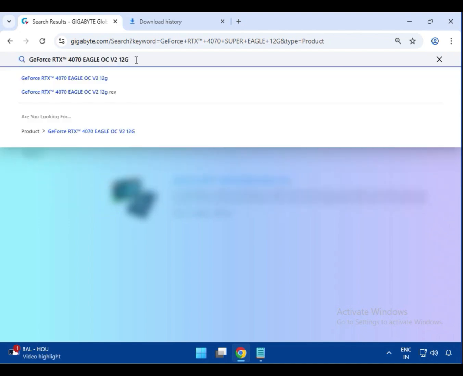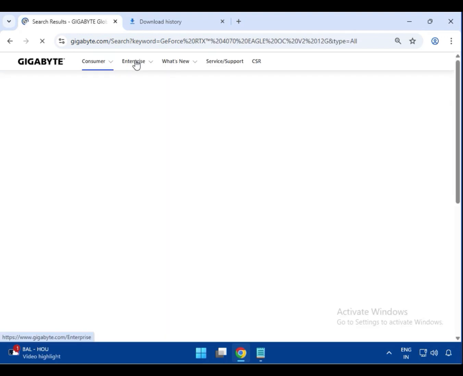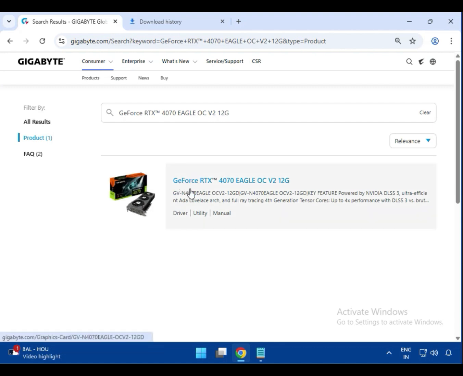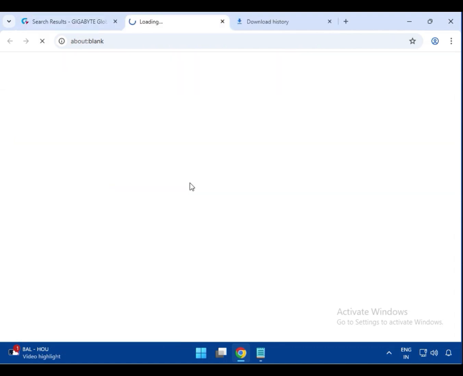Then enter the model number of your graphic card. Go for RTX 4070 Eagle OC V212G and then hit enter. After that, search for your graphic card on this website. Then you can see the product. So this is your graphic card. Click on it.